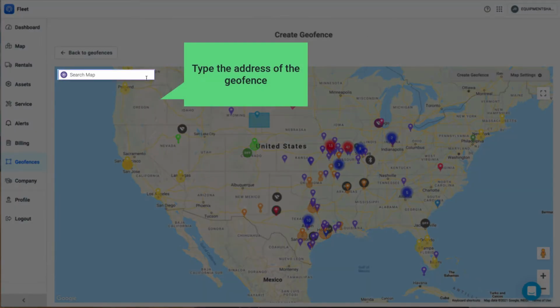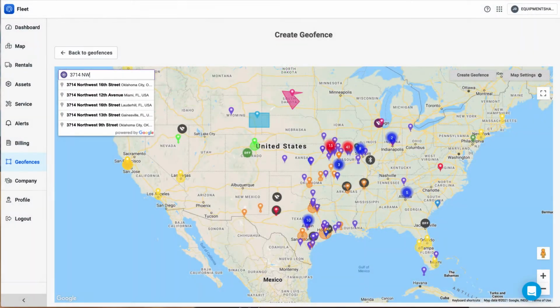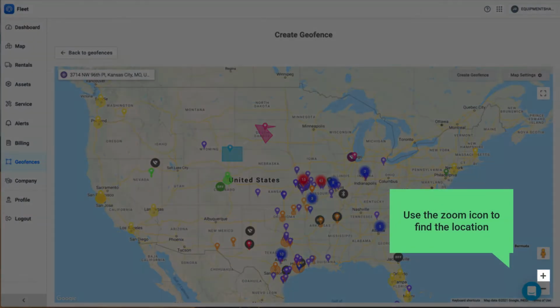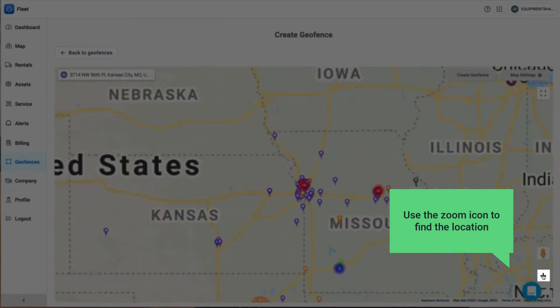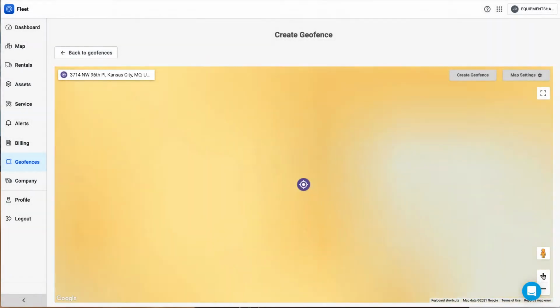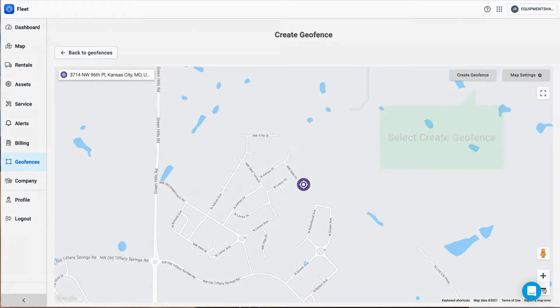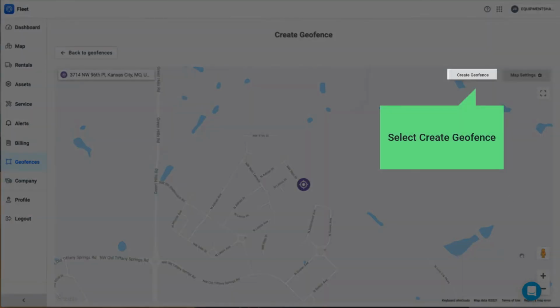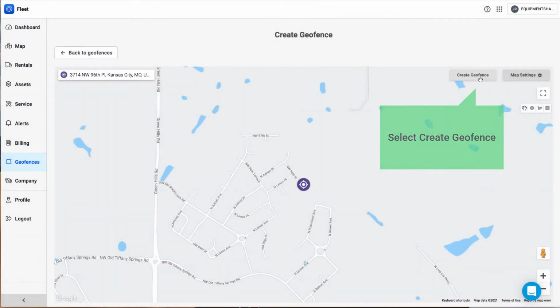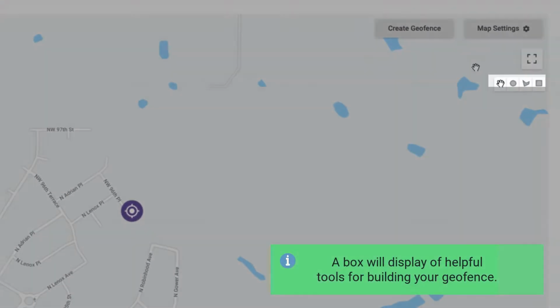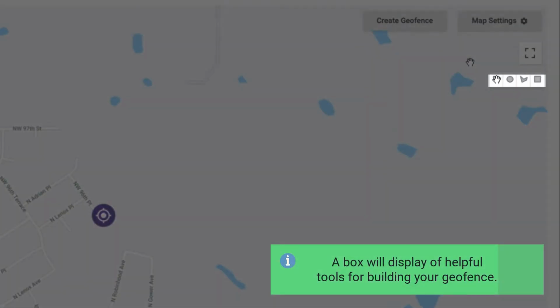Type the address of the geofence. Use the zoom icon to find the location. Select Create Geofence. A box will display of helpful tools for building your geofence.